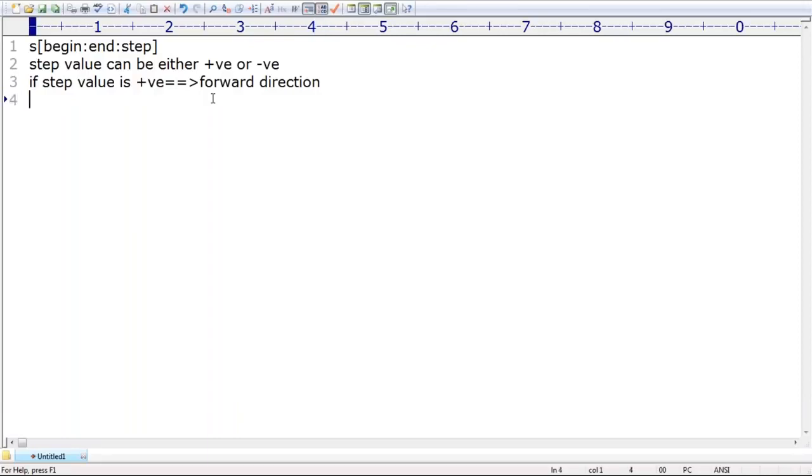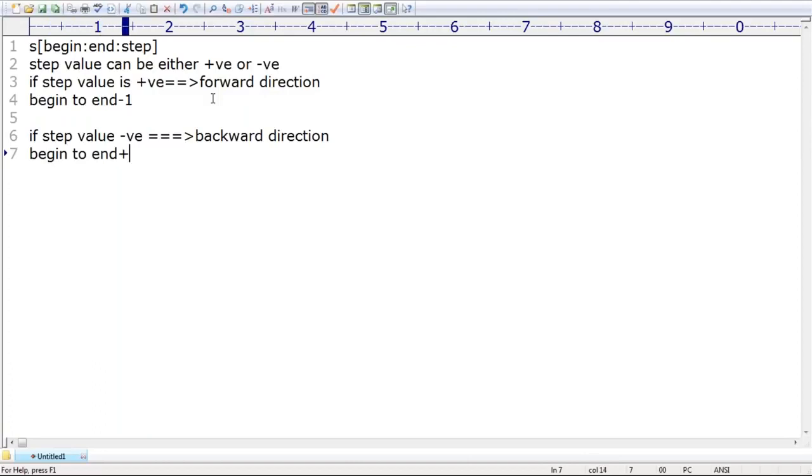Then it is always going to consider from begin to end minus 1. Are you able to understand that? If the step value is negative, then what will happen, sir? It's always backward direction. Next, it is always going to consider from begin to end plus 1.